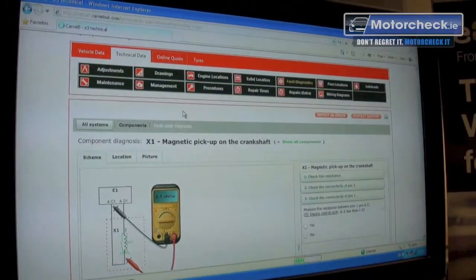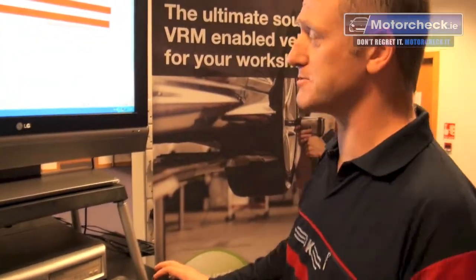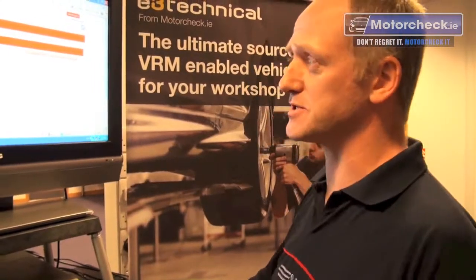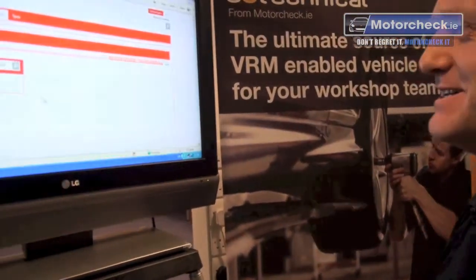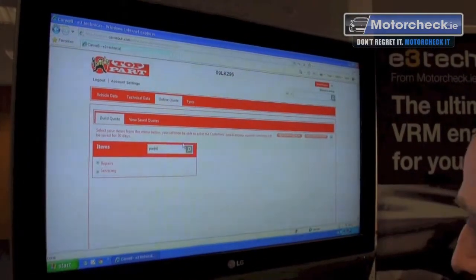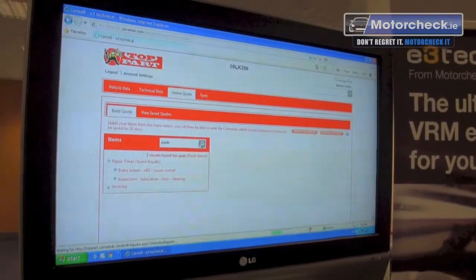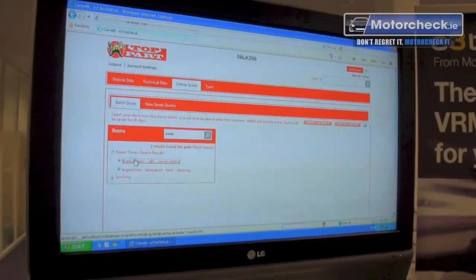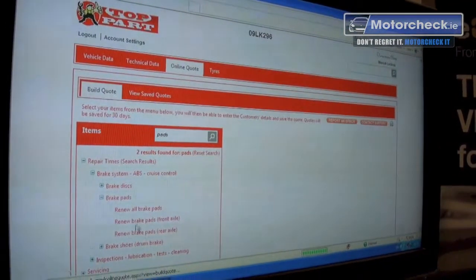It's a lovely little tool to have, especially if you get somebody who just comes into the workshop. If I come into your workshop and give you my car registration number, and I ask, how much for a set of pads? They need replacing. You just go to build a quote on the system. For a quick search, we just go pads. On the system, you check for brake pads, so you click on the brake pads, and we're going to say front brake pads just for the sake of argument.